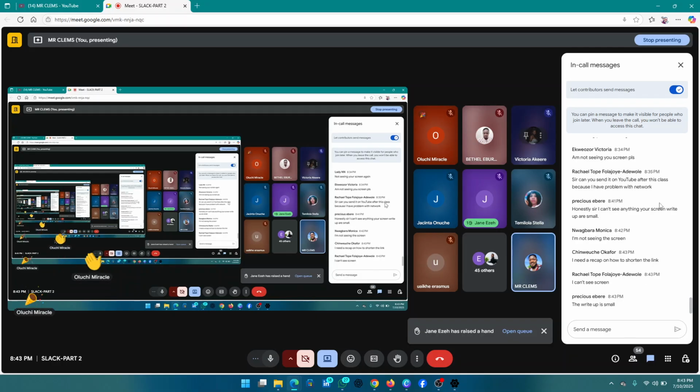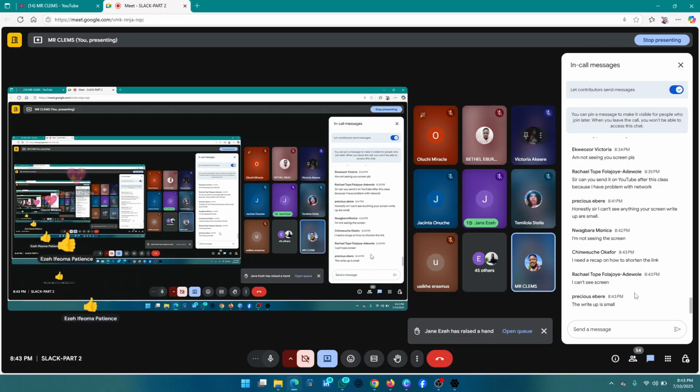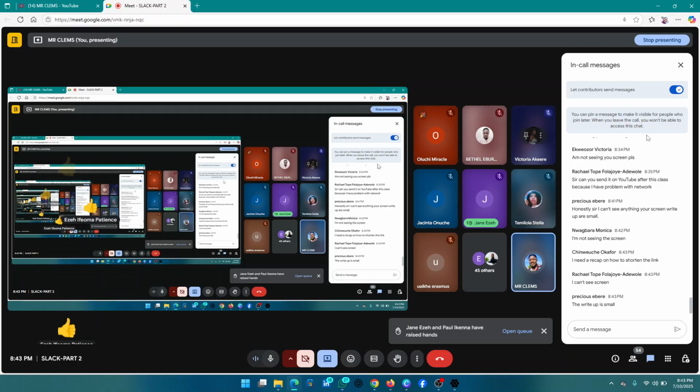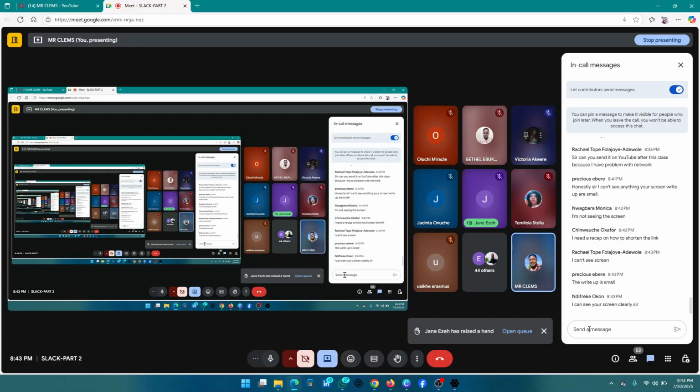All right. This one said the write-offs are very small. If the write-offs are small, you can zoom it from your side. Okay. All right. Thank you.